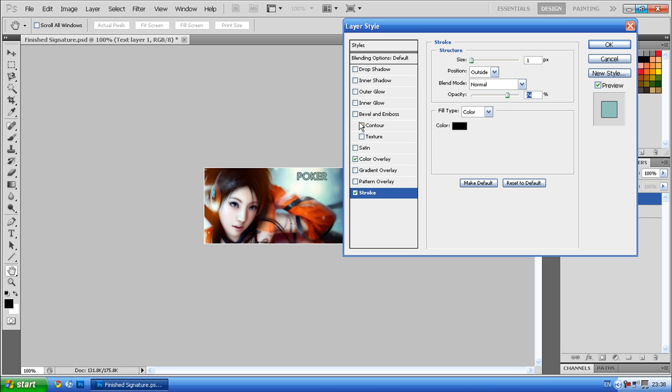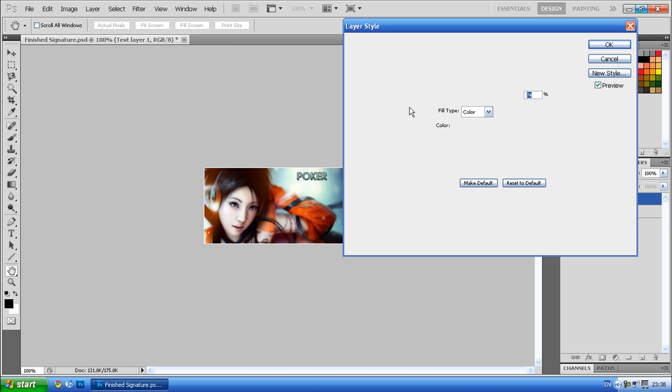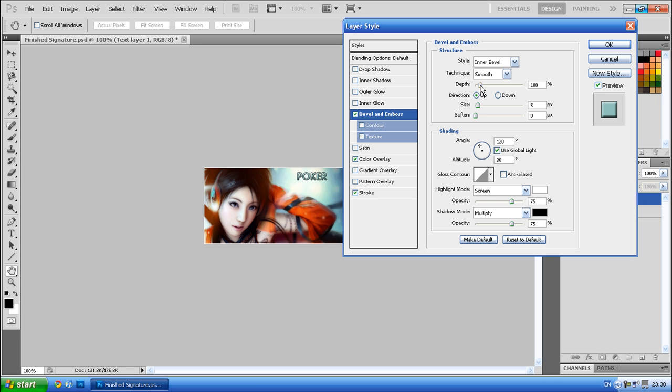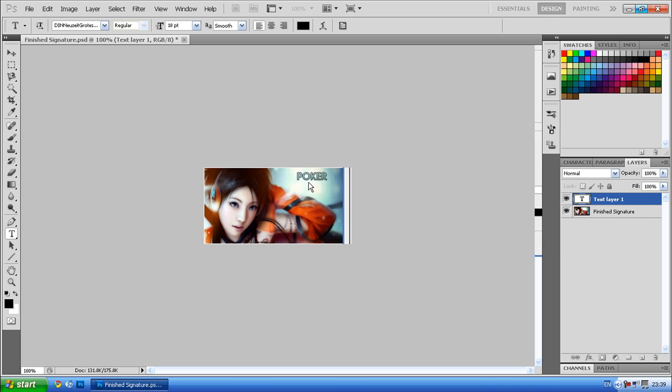What I like to do as well, which is an optional thing, is to add a bevel and make it rather large, which just gives it that bit of depth to it. Obviously you don't want your depth too big, but you want to make the size really high so that it's got a sort of lighting effect over it. So you've done that, and then you press OK. That basically gives you your first part of your signature, which is just the backing part, which for me is poker.